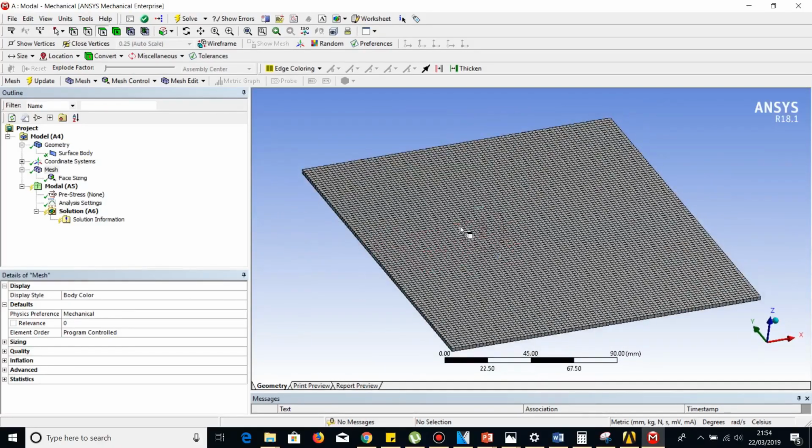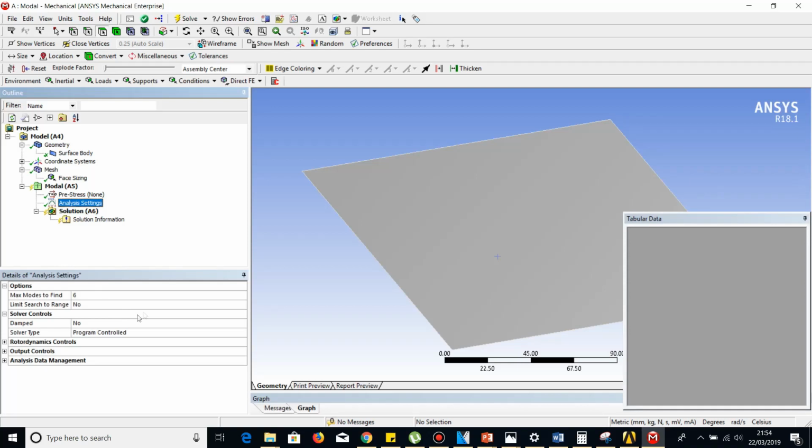So what I'll do is, this is a free boundary condition, so there will be six rigid body modes. The next step will be to define the number of mode shapes to extract. So I'll go to the analysis settings and I will specify 20. The first six I told you are called rigid body modes.